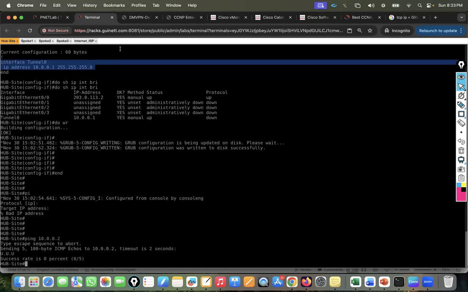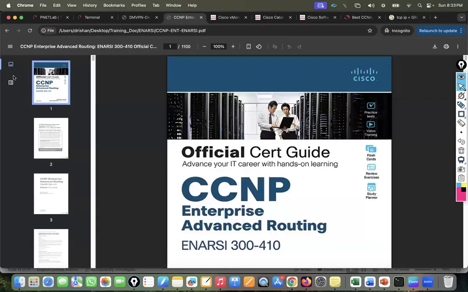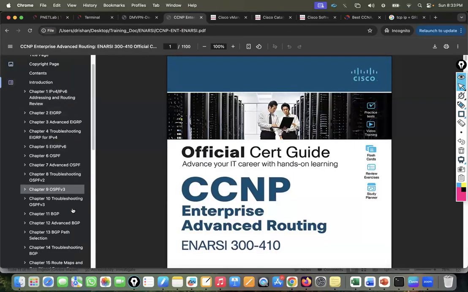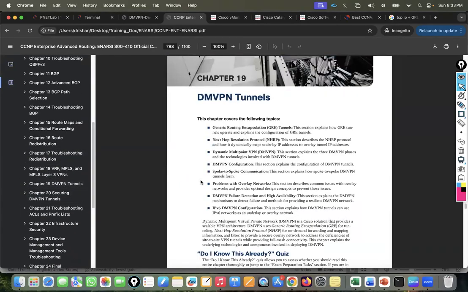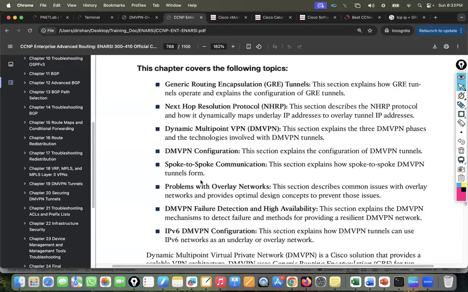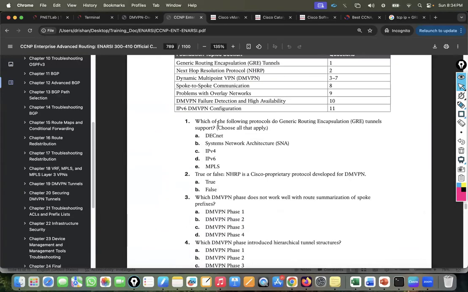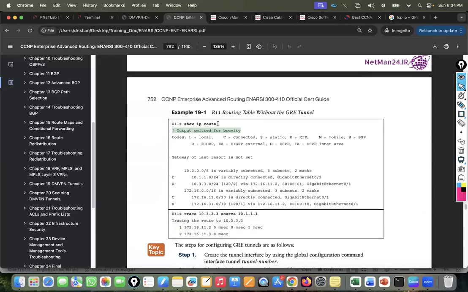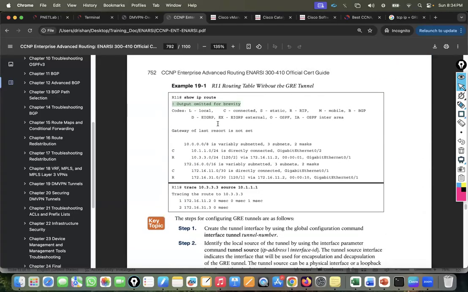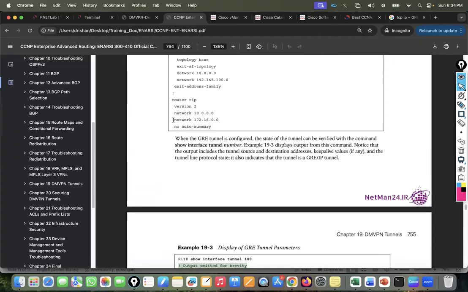So how is the tunnel going to be built? To build a tunnel, we have to use the official certification guide. I'll show you how you can refer to it and create the tunnel, and I'll explain each and every command as well. So if you go into the dynamic tunnels, the same steps I cover are written here, and why each is going to be used. This is the GRE tunnel and all, NHRP and all. Let's understand step by step.